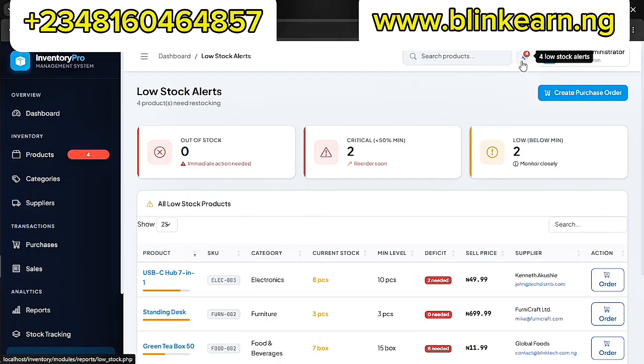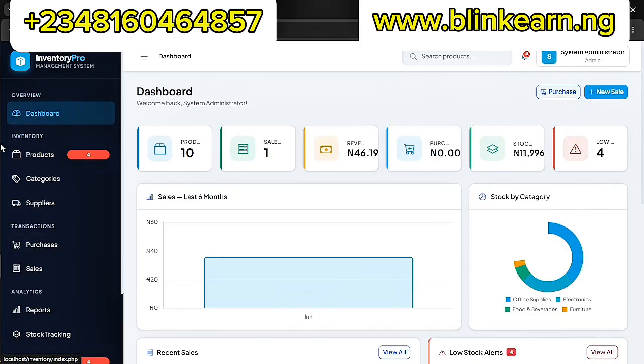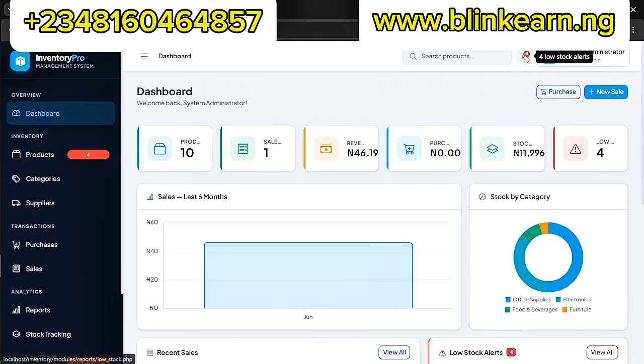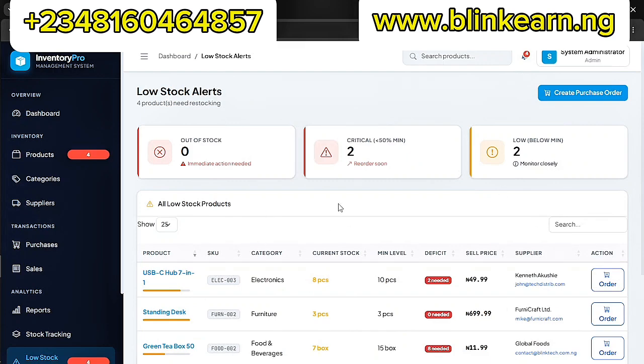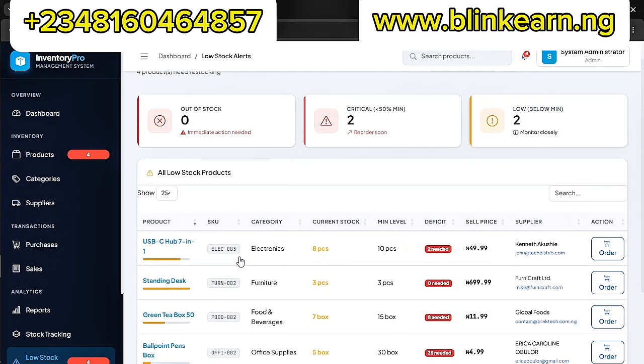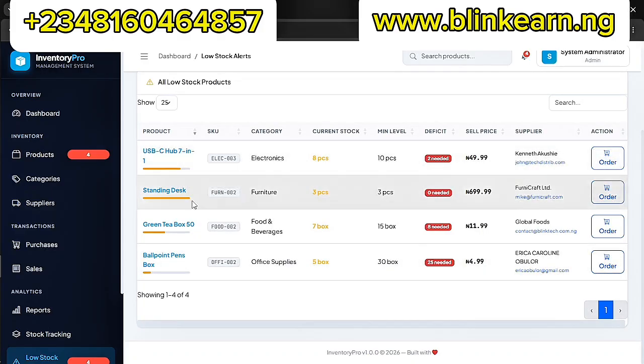Okay, so whenever you have a low stock, it also gives you a notification, and once you click on this notification, it's bringing you back to this page. So if I go to dashboard and I click on that notification, it will bring me back to the low stock. So the essence of this notification is to show you the low stock. So here you can see there are 4, and that's why you are seeing 4.